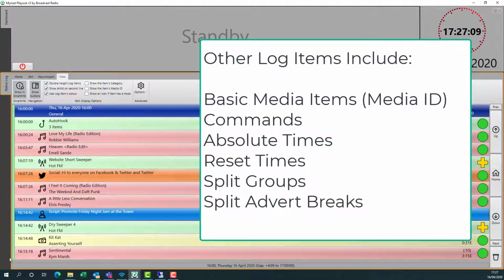Other log items you may come across include basic media items, which are media items on the media wall that aren't links or songs. Commands, which allow you to add script or hardware events to your log. Absolute times, which are used for putting specific times into logs. It could be for back timing purposes or for waiting for a specific time. Reset times, which are used for resetting all the timing for items below the reset time markers, which is particularly useful when you're doing talk shows.